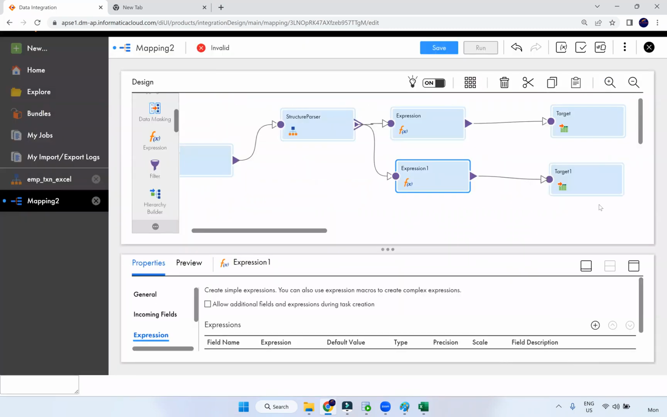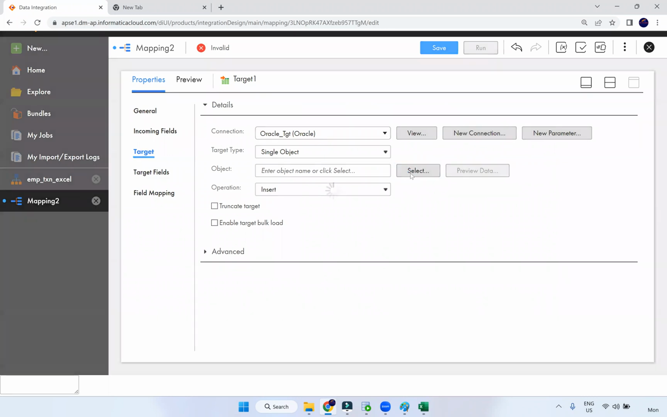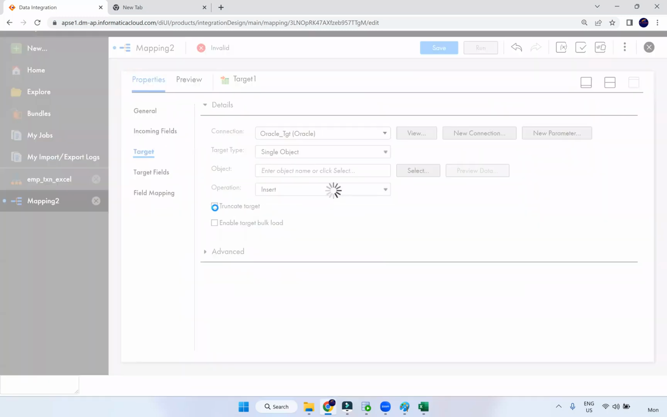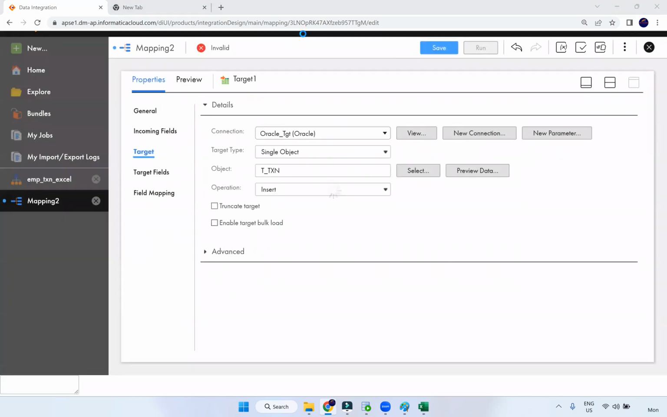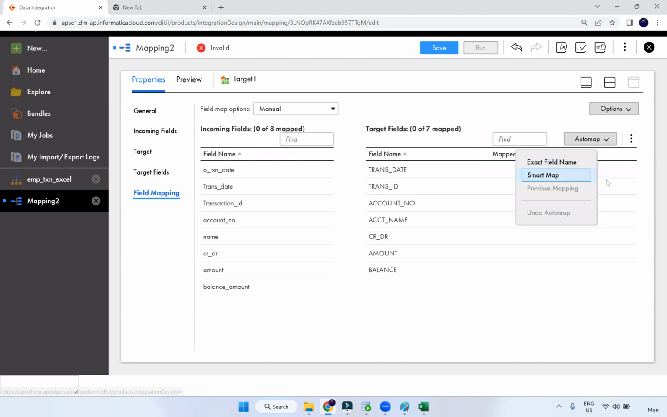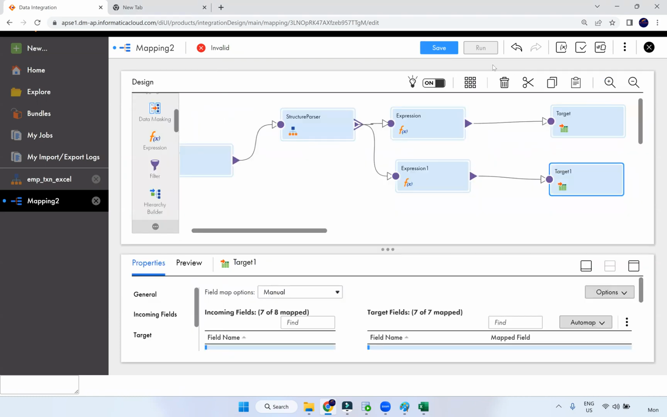Click on OK and go to target one. So this target one should be, again, a target table, T underscore transactional table, right? So we can take this particular table and I'm just truncating and loading. Okay, so truncate target table, go to field mapping. You can go to smart map and you can just remove this transactional date. You can take from here. Okay, so this way you can take and you can save this.